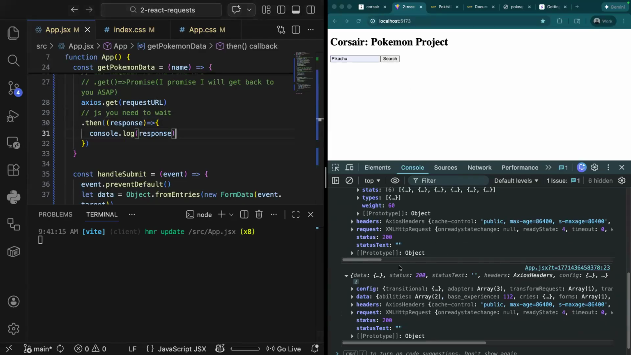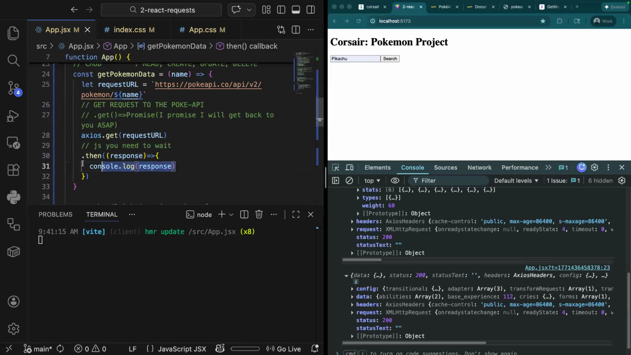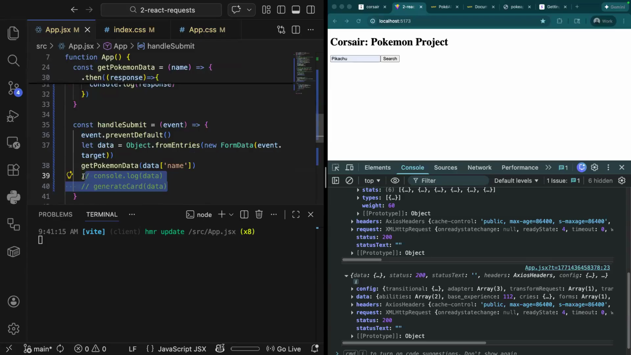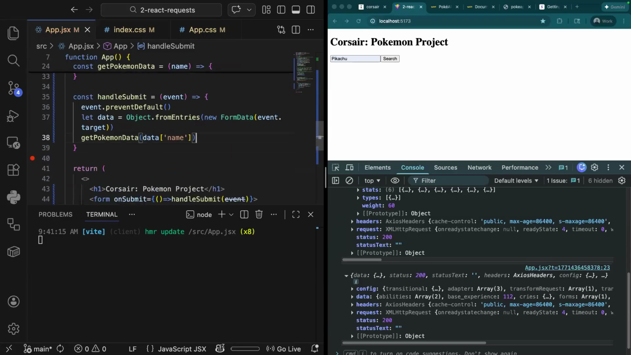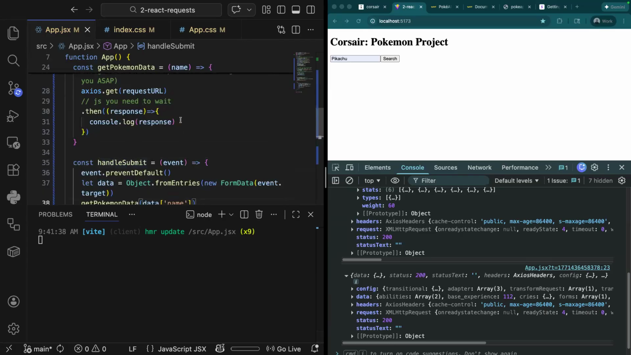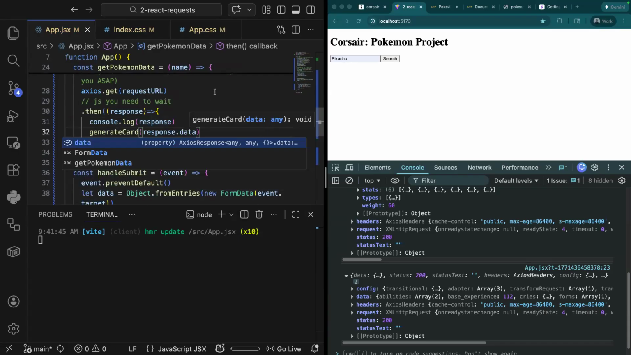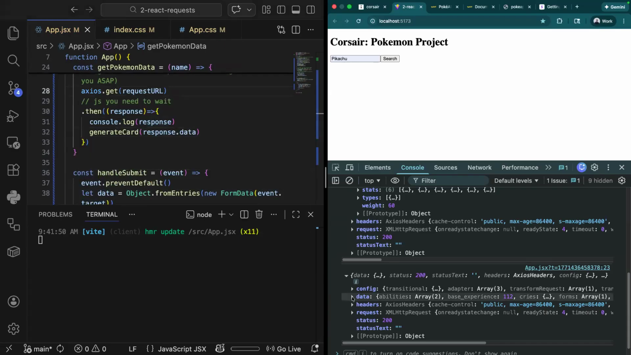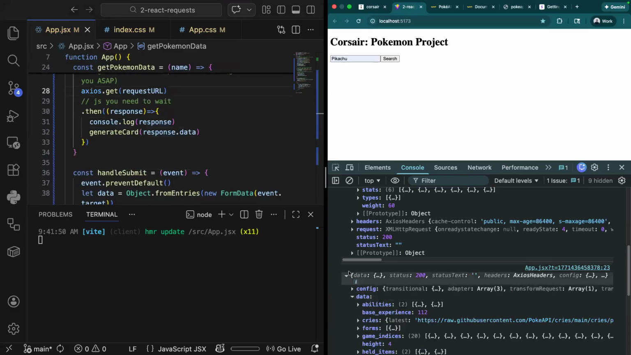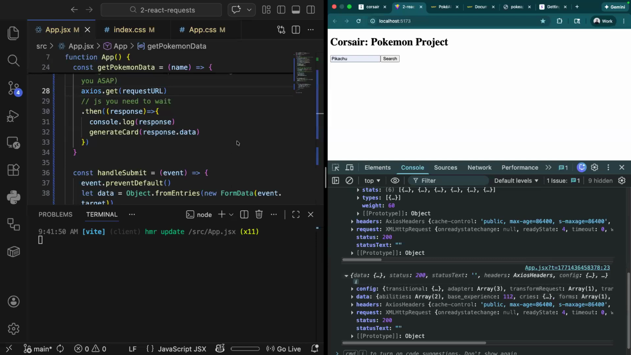Okay, so we're waiting for this response to come back. We finally get the response. And now that we have the response, we can actually generate a card, right? Where we could pass in data. So now this console.log, we could grab data, or we could say generate card that takes in response.data, right? Because .data is an attribute of the response or a key of the response. This is a dictionary at this point, or excuse me, an object at this point.